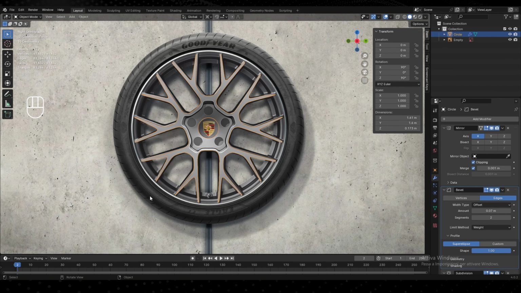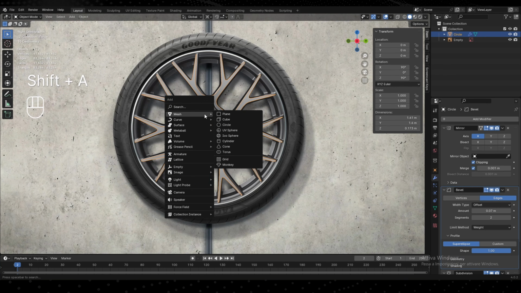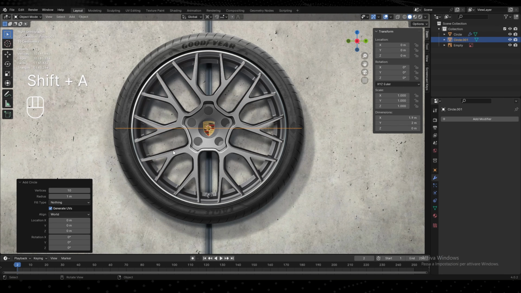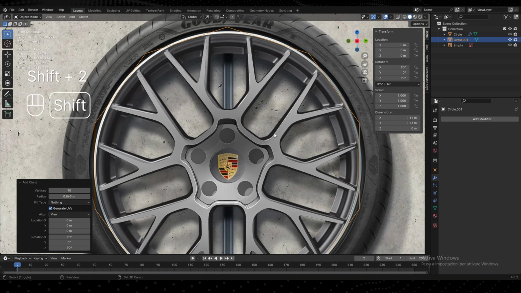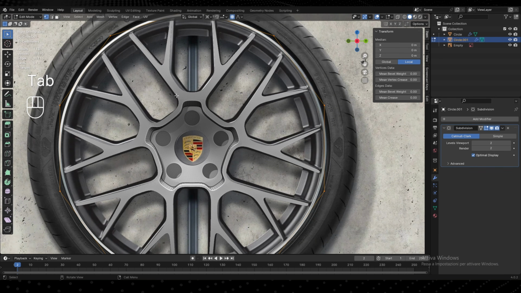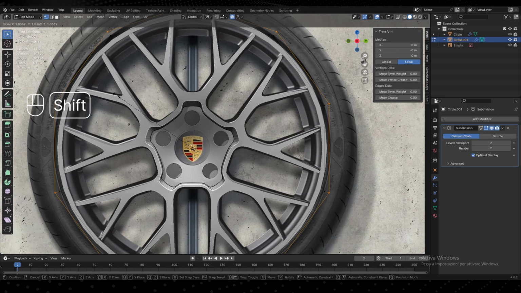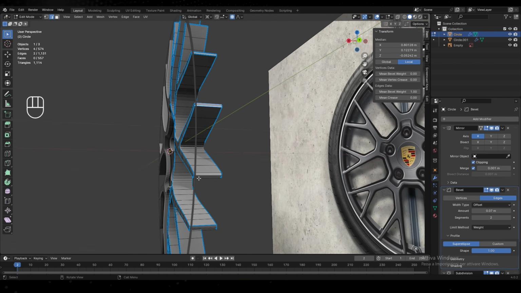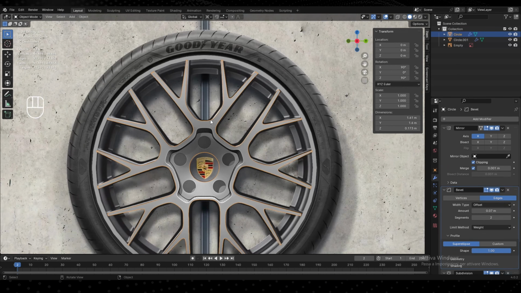Now that the inner part of the wheel is done, let's make the outer part. Add a new circle with a good amount of vertices and obviously add a subdivision modifier to it. Then simply use extrusion and scale to define the shape of the outer lip. Also modify the length of the spokes if needed.